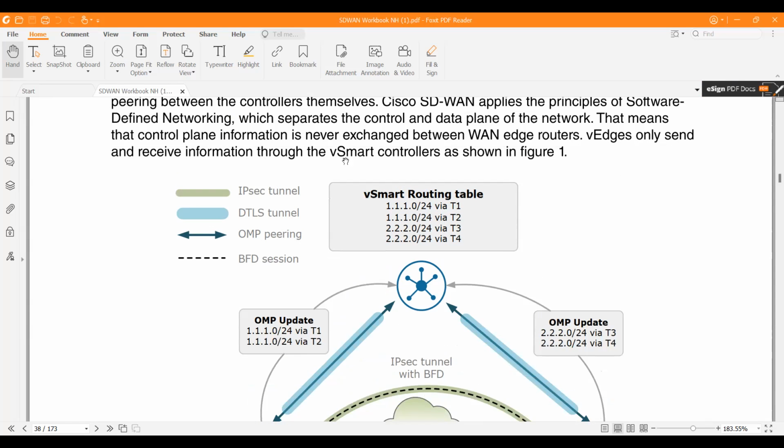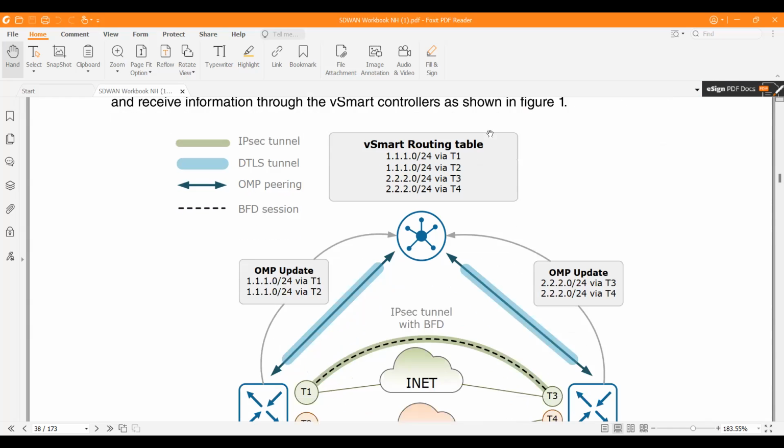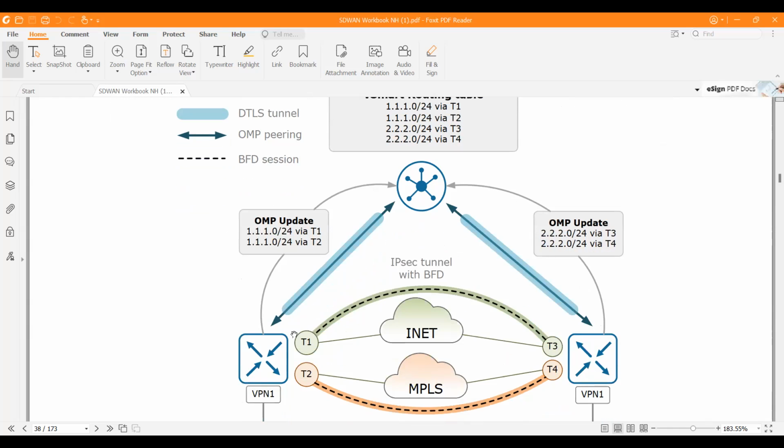vEdges only send and receive information through the vSmart controller, as shown here, which is related to the control plane. For the data plane, they don't have to do anything with the vSmart. They will never consult vSmart. vSmart will not come into the traffic path, the data path, although they will consult vSmart because it is responsible for telling who can talk to whom. But actual data traffic never passes through the vSmart controller.